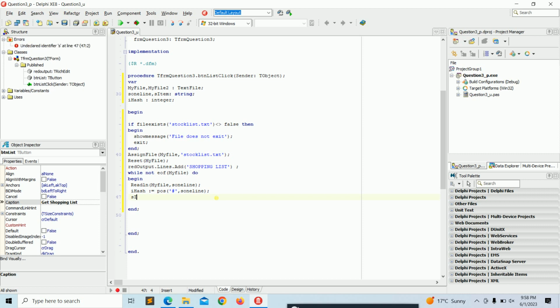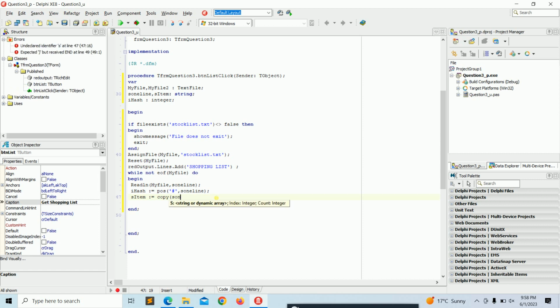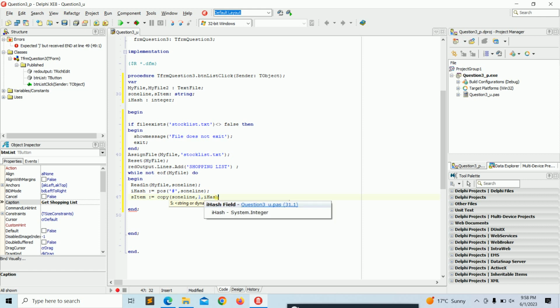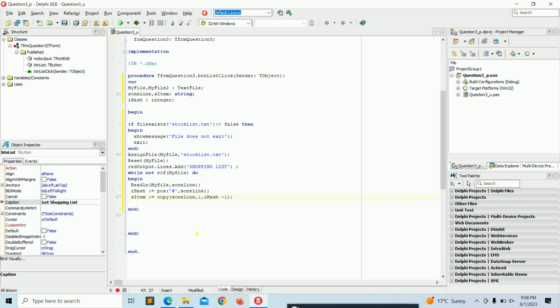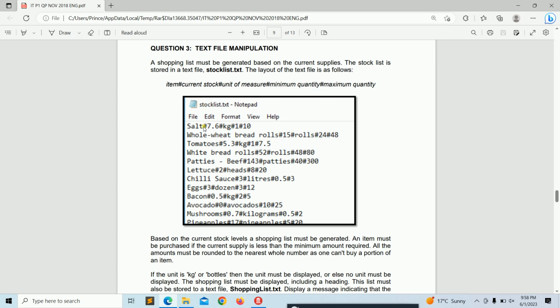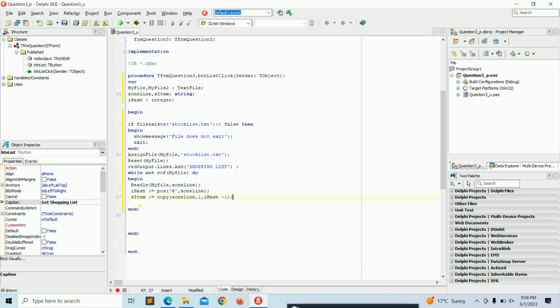Now I can copy. Now I can say S item is equal to copy. Where do I want to copy from? I want to copy from S1 line, starting from position 1 up to the position of iHash minus 1. I'm going to remove that hashtag. So after this line of code, I would have copied my first item, in this case it's salt. I'll have copied it into my S item variable here.